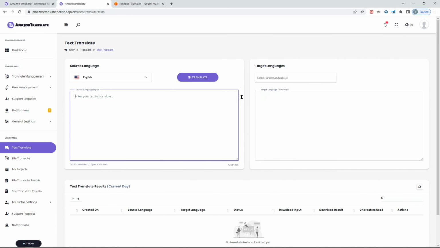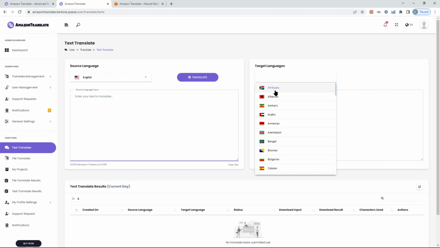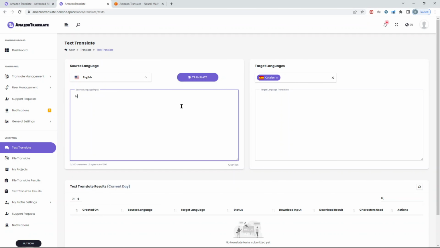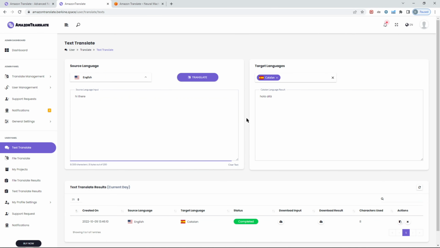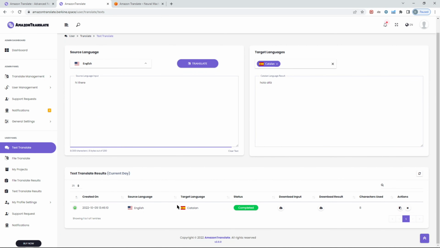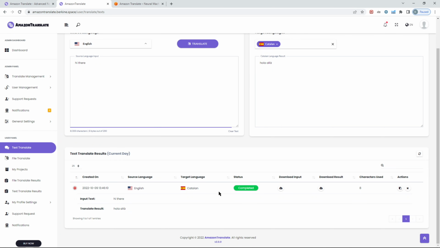So for example, if you want to translate something from, I don't know which language you guys speak, let's say Catalan, and it will go ahead and translate. Now everything that's been translated will be put here for future records.